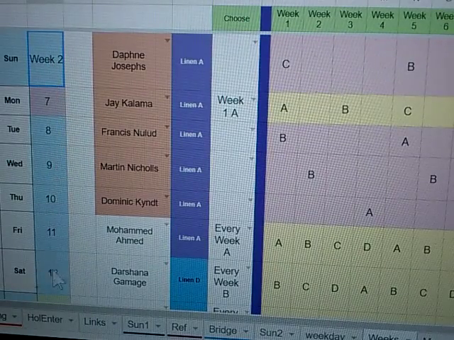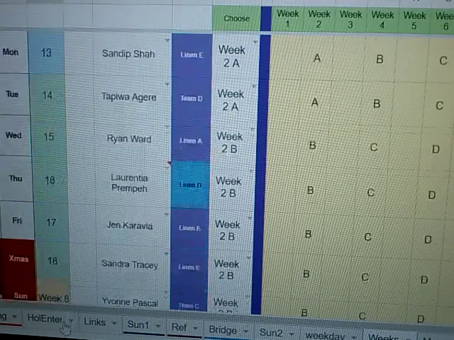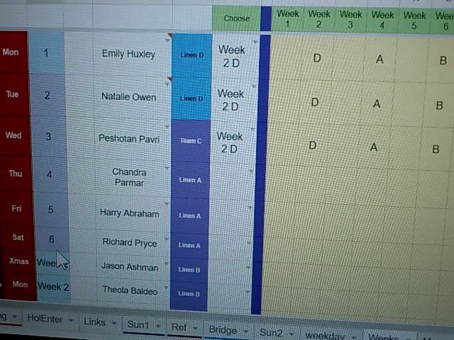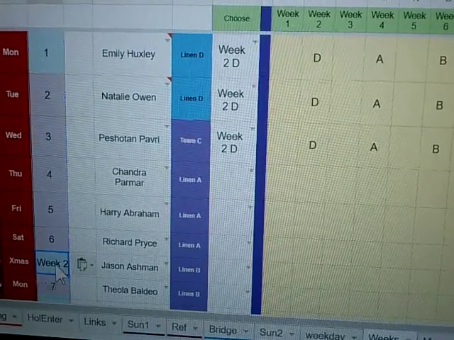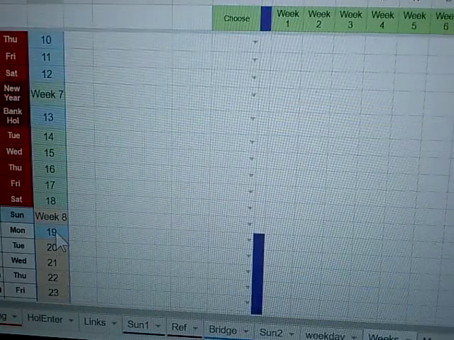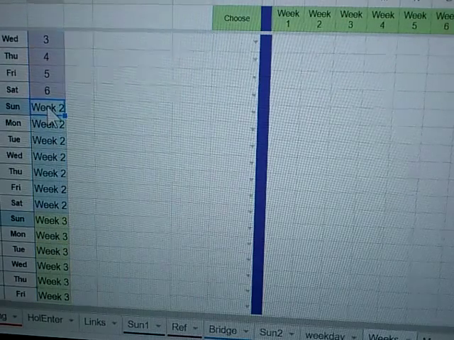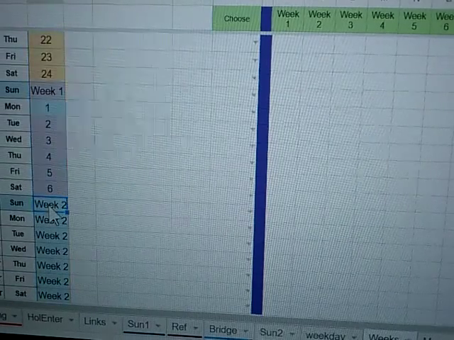So I'm copying from week 2 until the beginning of week 2. So this will be one 8-week cycle. Paste it on. And then paste it on. Paste.